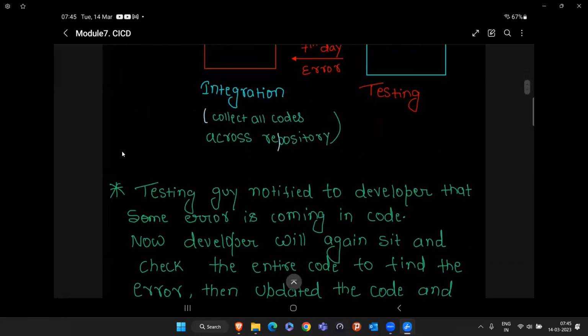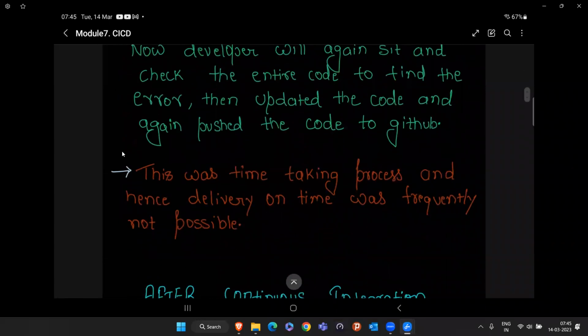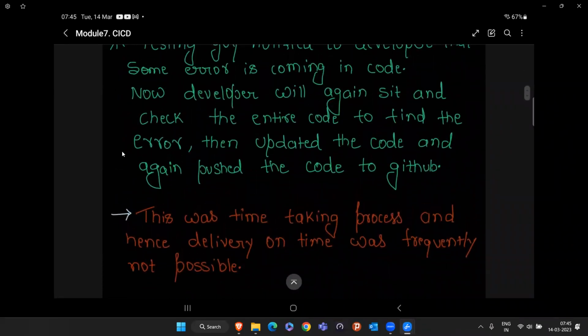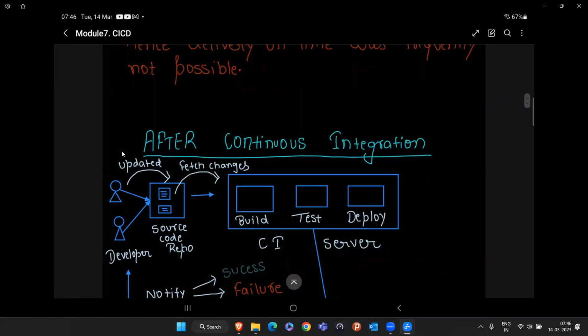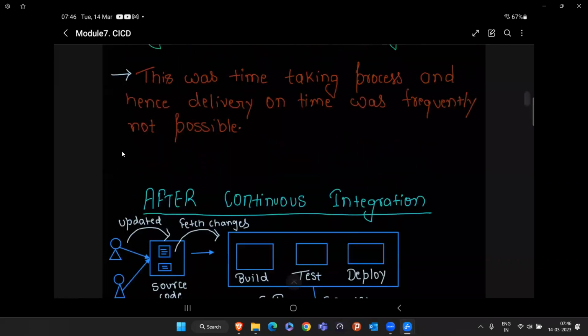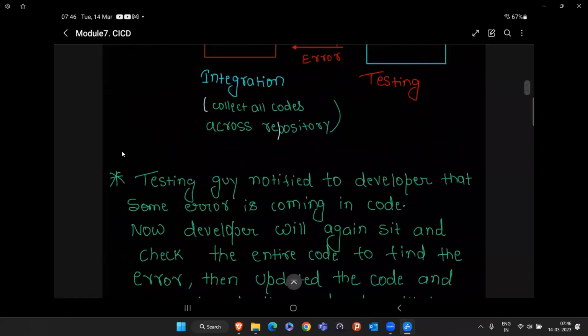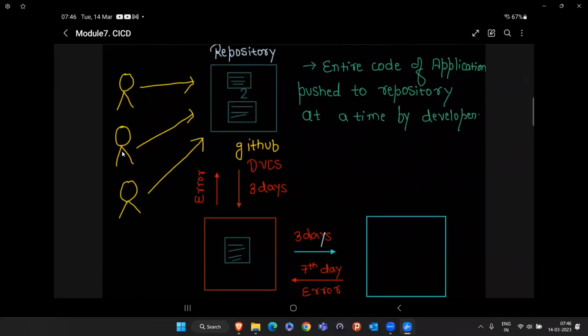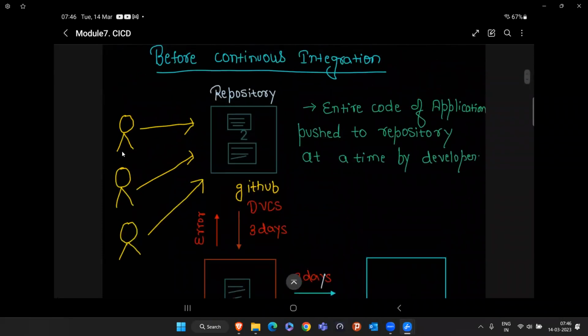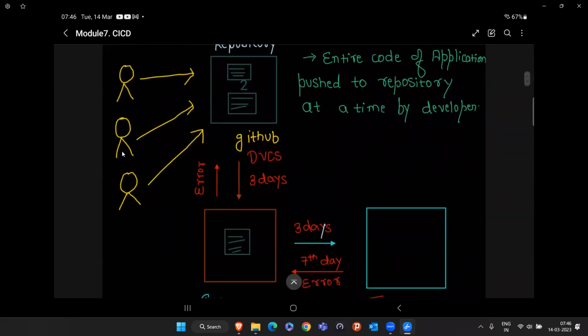To solve this, there is a method called continuous integration. Continuous integration is implemented. And before this, one more thing: every developer had to complete the entire code of their application, then only could they push it to the repository, and then only would integration happen. So we had to keep waiting until all the developers completed the code. That was also a problem here.